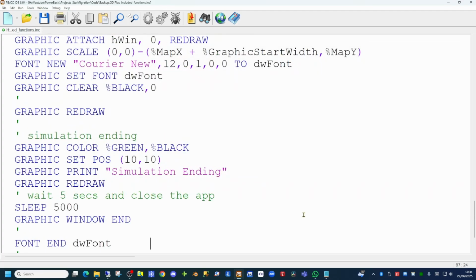So when the simulation is ending, we'll change the colour to foreground green and black background. We'll set the position that we wish to print our text. We will print the text using the graphics print command, redraw it for the user, wait 5 seconds, and then close the window down. And our final step is to end the font. This frees up the memory used by PowerBasic when the font was created.